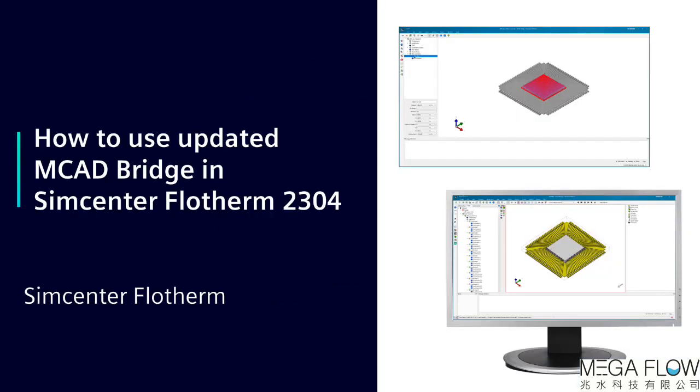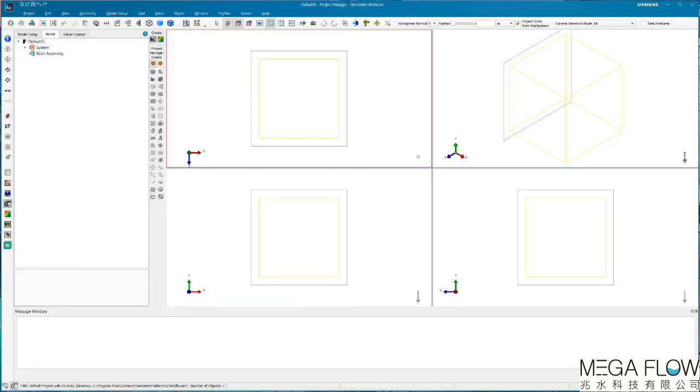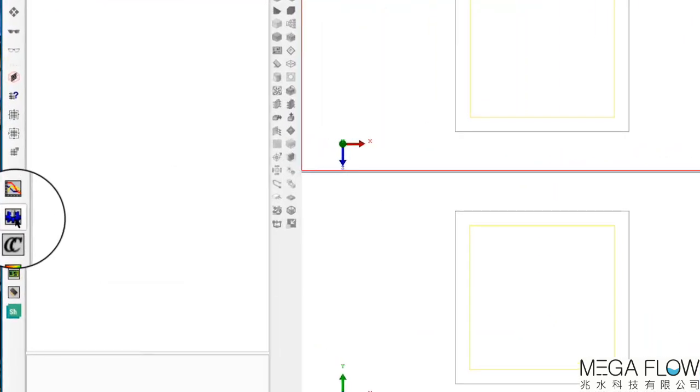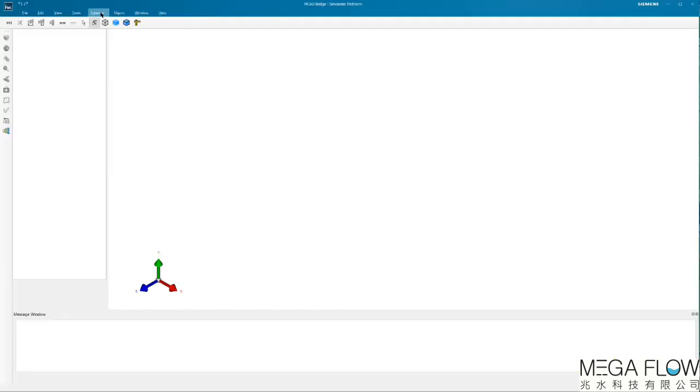This video covers enhancements to Simcenter Flotherm FloMCAD Bridge version 2304. You can still access FloMCAD Bridge in the same way as before, either through the separate application from the Start menu, or if you want to transfer geometry to a Flotherm project, then using the same cog icon from the Flotherm menu. The first step is to import some CAD geometry, and at this point we see the first changes.